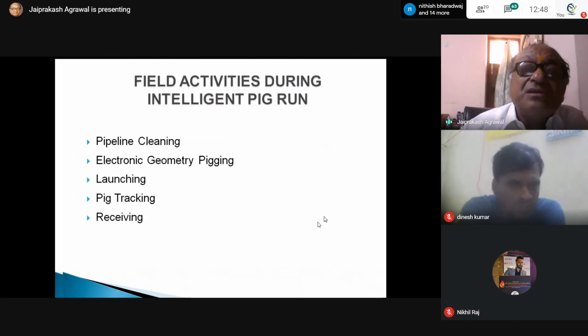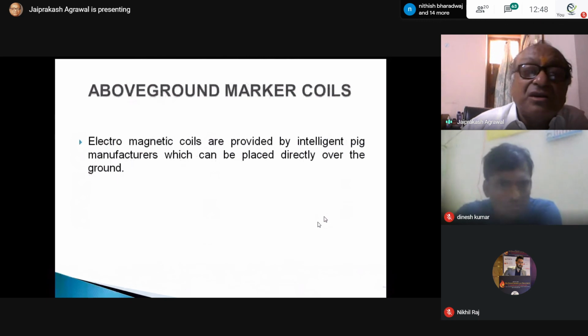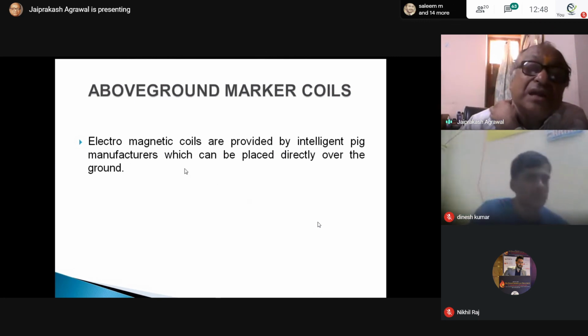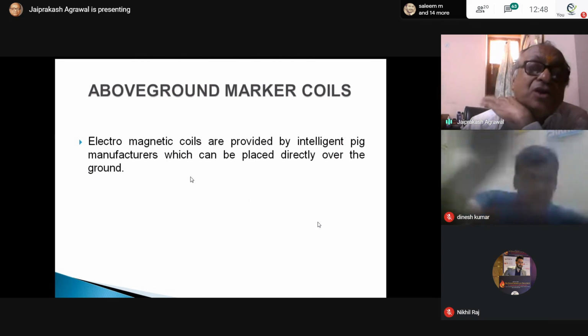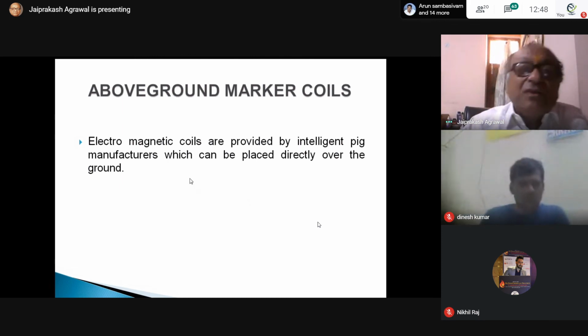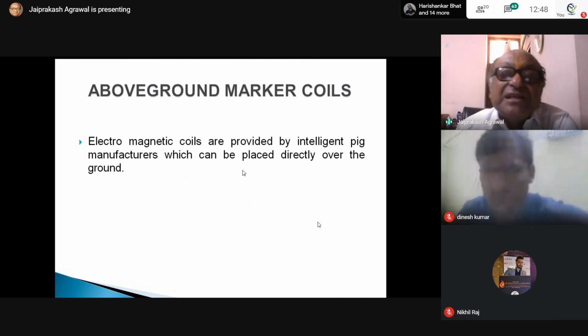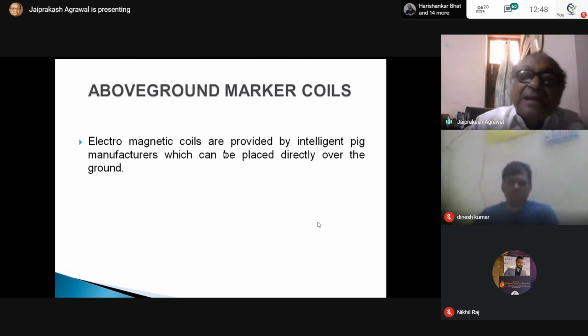Electromagnetic coils we won't discuss because we are not above ground. You can put electromagnetic coils, but here you have to put power also, and you can put them on the ground. Need not put them on the pipeline. You can put them on the ground. Magnetic coils are there, and you have to put electrical power, current, in those coils, and then magnetic fields are generated, which go to the pipeline, and then it gives the indication where the pig is.